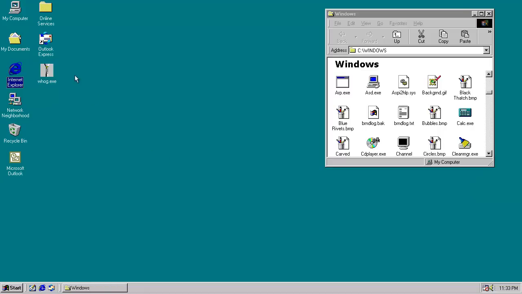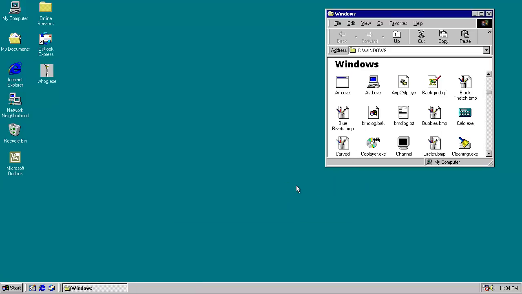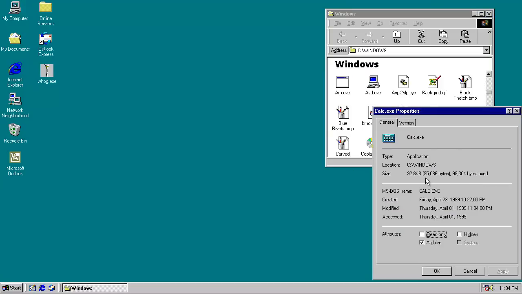So now we'll go ahead and run the virus. Can't read archive header. This is all lies, nothing but a pack of lies. And apparently it's disguising itself, masquerading as some, I guess, unzipping program, Black Hole SFX Pro Edition. I've never heard of it, but it seems to be an archive extractor. But this is all a ruse, as I've stated, and now the virus has pretty much infected every exe file on your system. So if you look at calc again, file size has grown to 95,086 bytes.